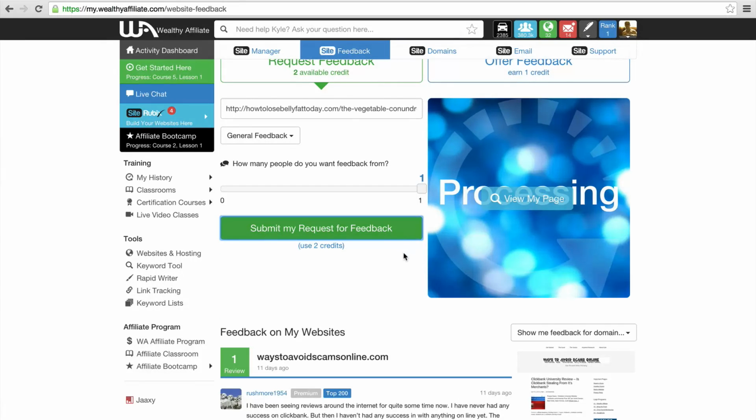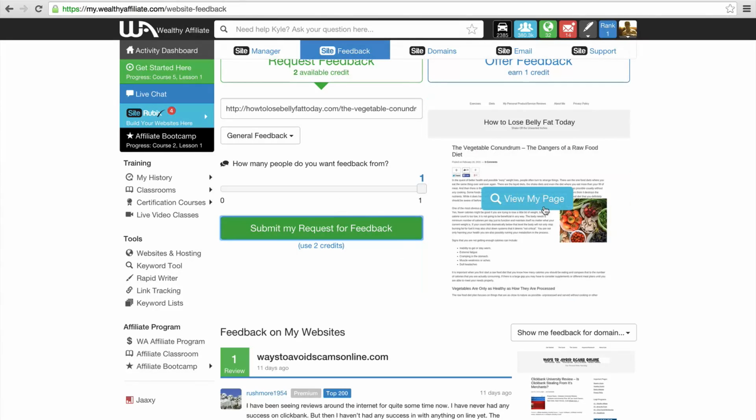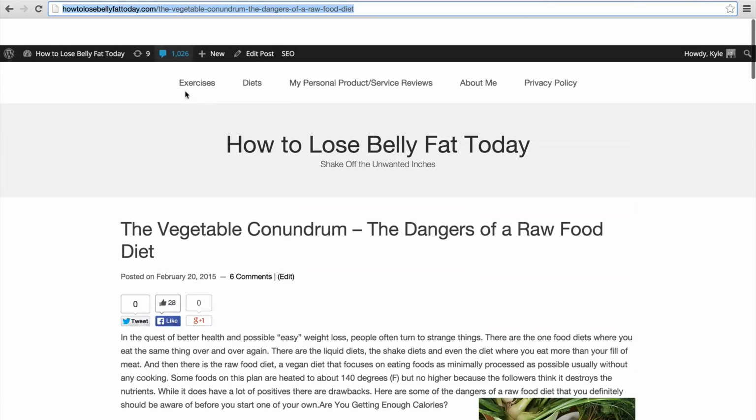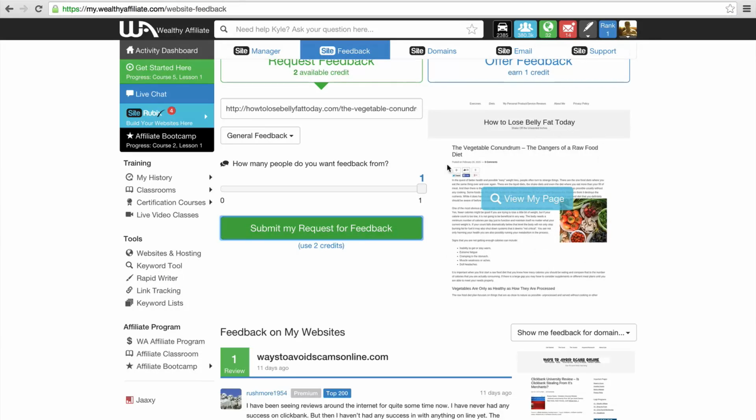This is just going to take a second. It's processing, and in a matter of a few seconds here, it's going to show me my page, and you can see my page there. It's exactly the same as over here. It just went and grabbed a screenshot of it, so I can see that I've actually copied my link correctly because it's loading. If you see a page that's not loading over here, chances are you copied your URL incorrectly. So you need to fix your URL, and then the button, you can see, has changed to submit my request for feedback.